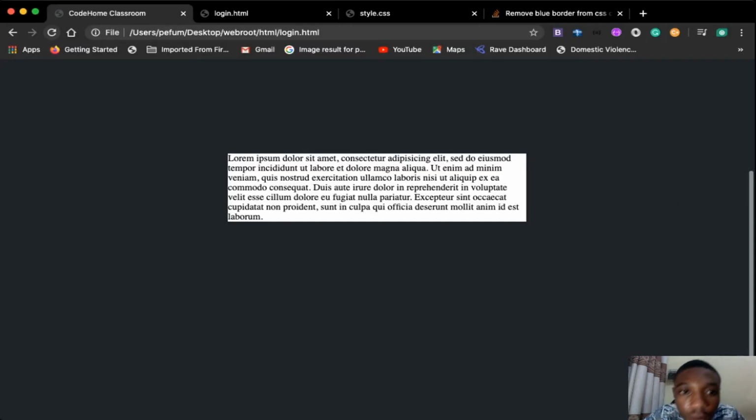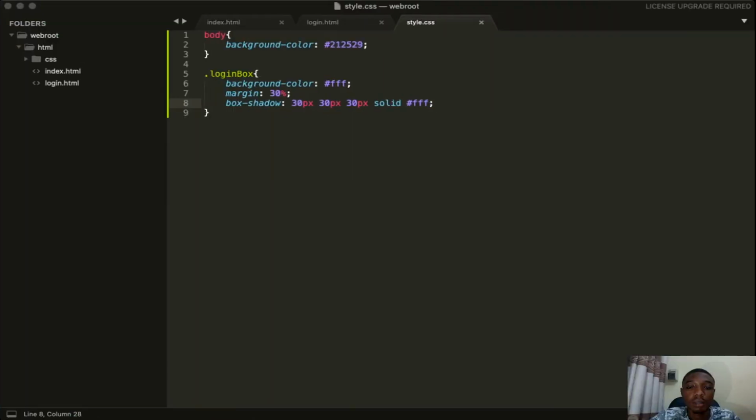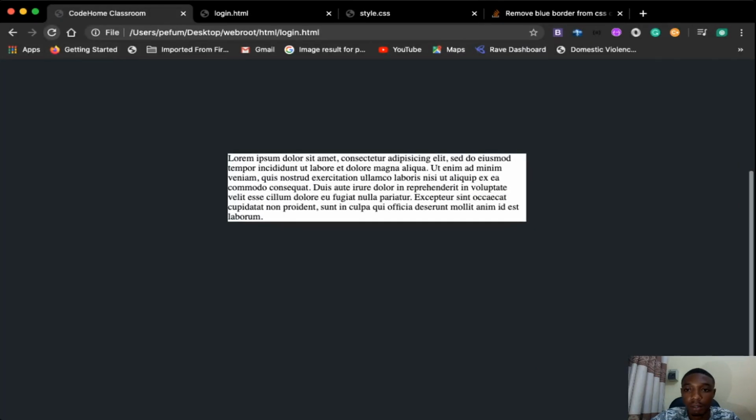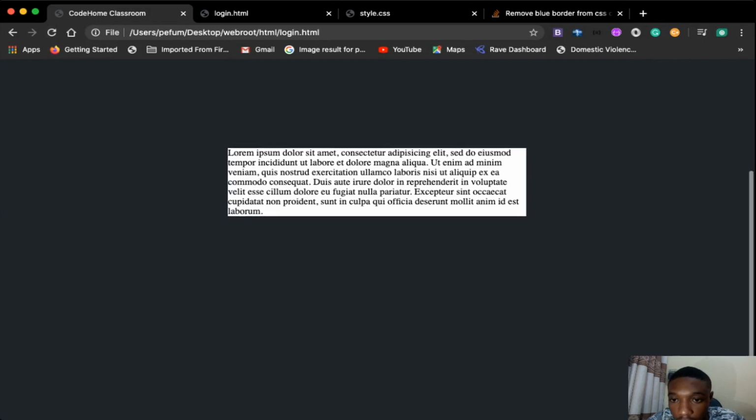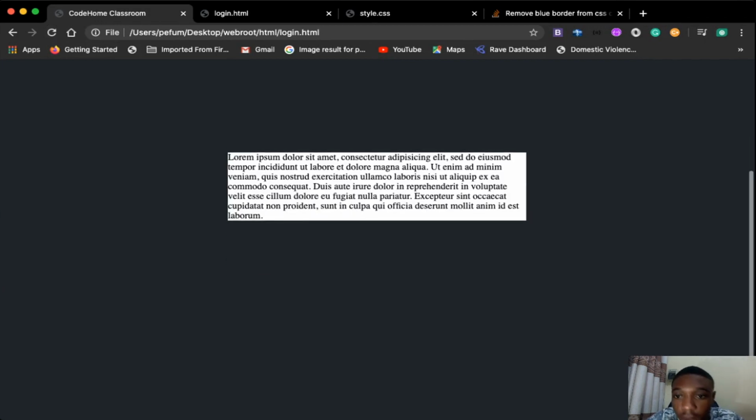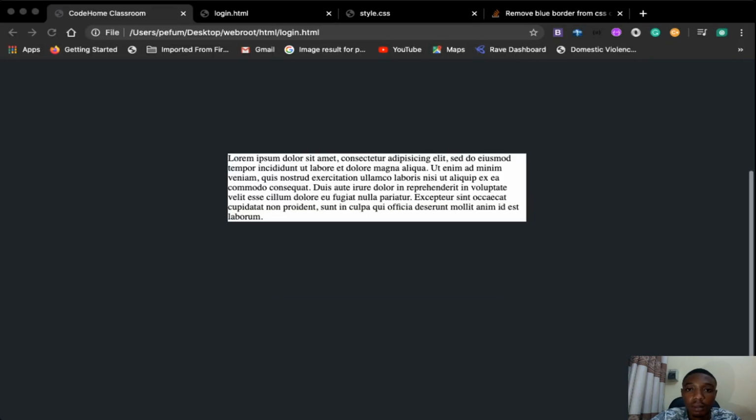So I have my shadow. I don't know whether you can see it, but I have the shadow there. Let me increase it a bit. Let's just play with it, so I increase it to 30. Let's go and check. I want it to be quite visible for you. Oh, it's not showing. I'm doing something wrong. Oh no, the color.